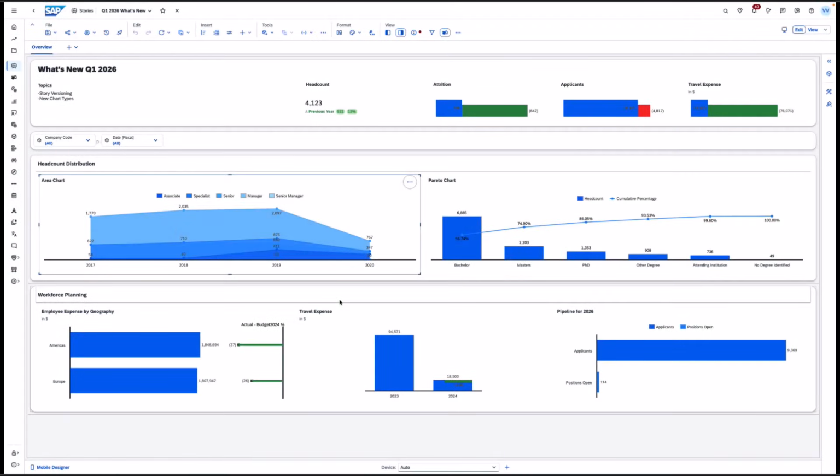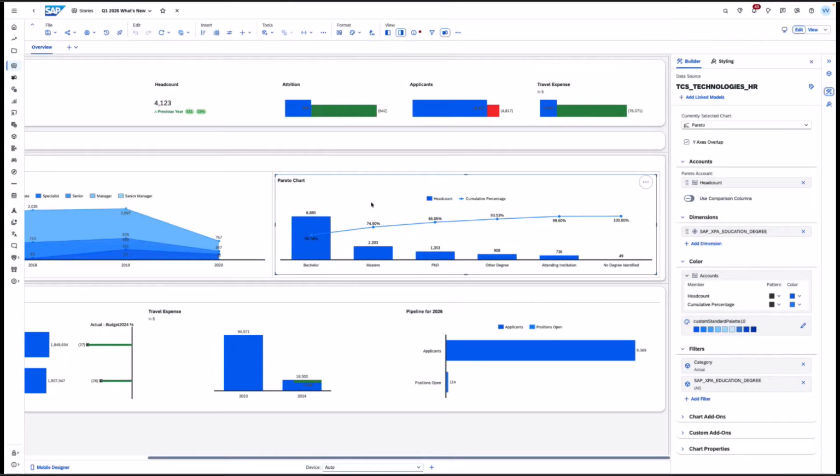So here are the two new chart types that we have introduced. One is the area chart and one is the Pareto chart. Now in area chart, as explained earlier, the area chart helps user to understand the magnitude of a series. It helps to identify the trend and changes over time. The second chart we have introduced is Pareto chart. Pareto chart helps to visualize the important contributors towards a measure.